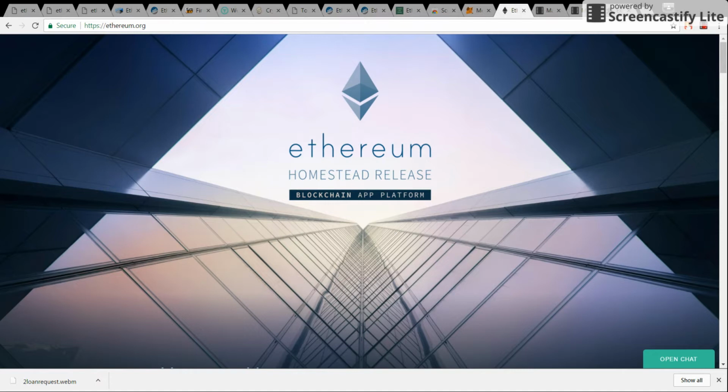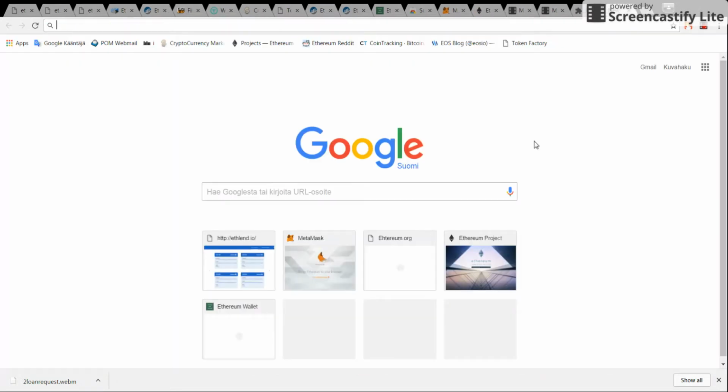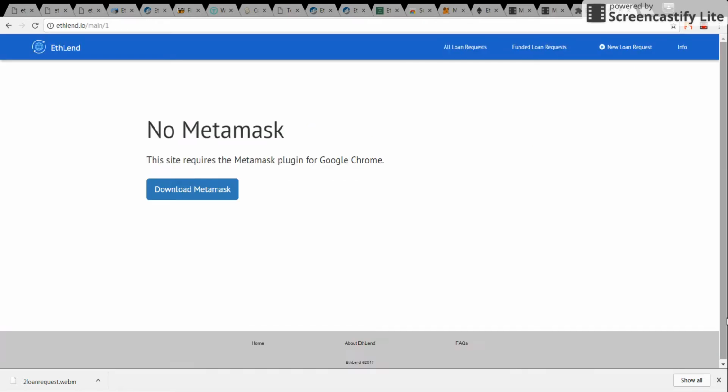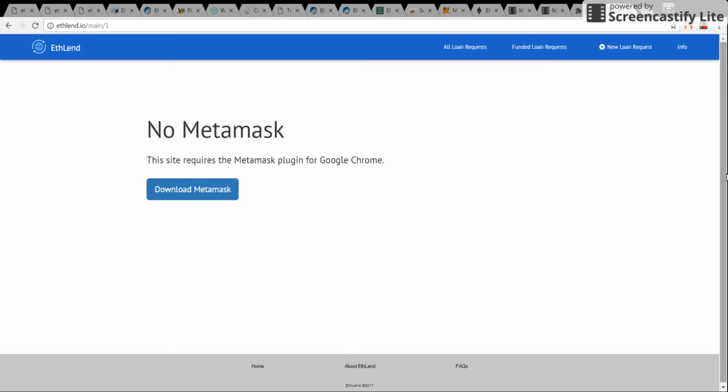Now, EthLend is a lending smart contract, which is running on the Ethereum blockchain. First, what we need to do is go to the website ethlend.io. Now we will arrive at the first page.